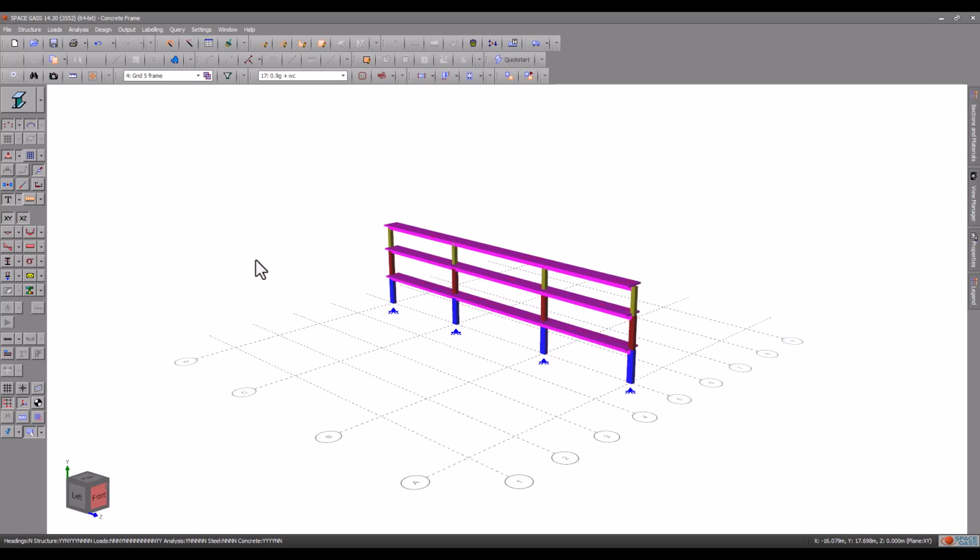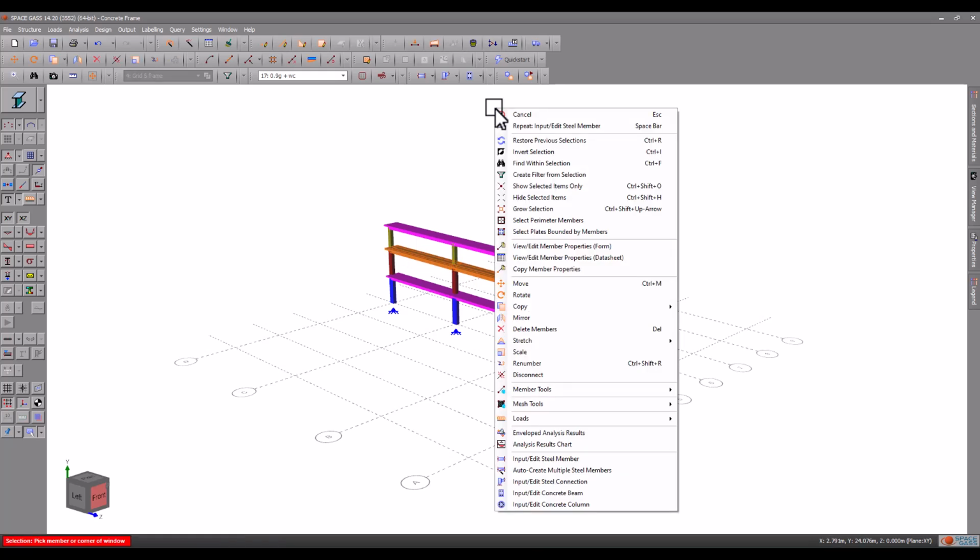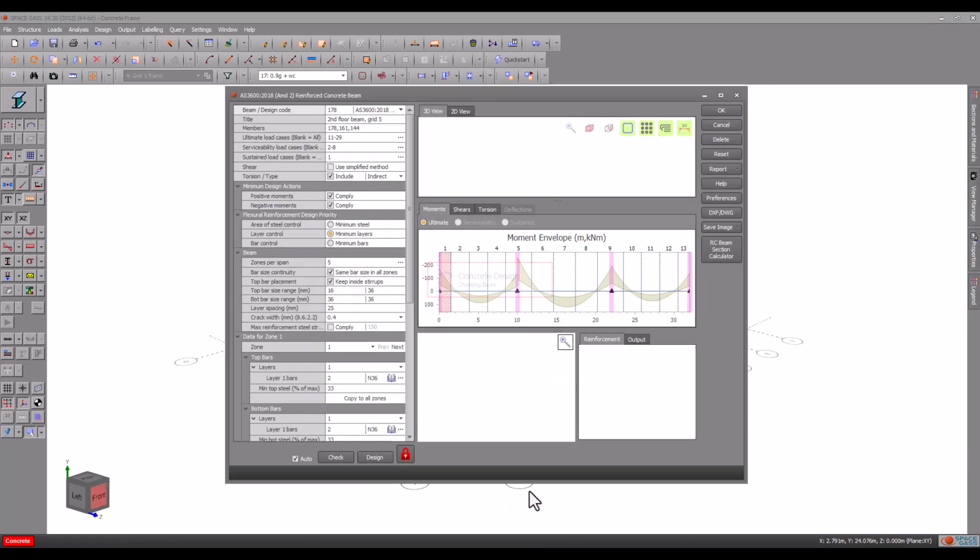Let's start by designing a beam. It's just a matter of selecting its members, right-clicking, and choosing the concrete beam module. It's as simple as that.